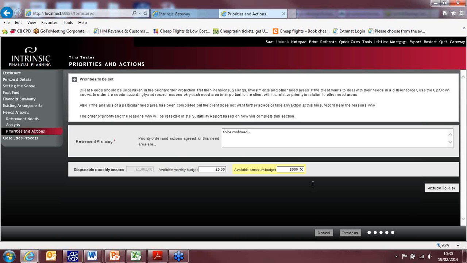Now, following on from that, it's got the disposable monthly income breakdown, which, like we mentioned before, is £1,081. So they're not going to be contributing to this on a monthly premium basis, but they are going to be putting a lump sum amount of 50,000 in. So on those 3 boxes at the bottom, you should have the disposable monthly income, the available monthly budget if they're contributing to a pension monthly, and following that, the available lump sum, which is if they're making a transfer or paying in a one-off lump sum.